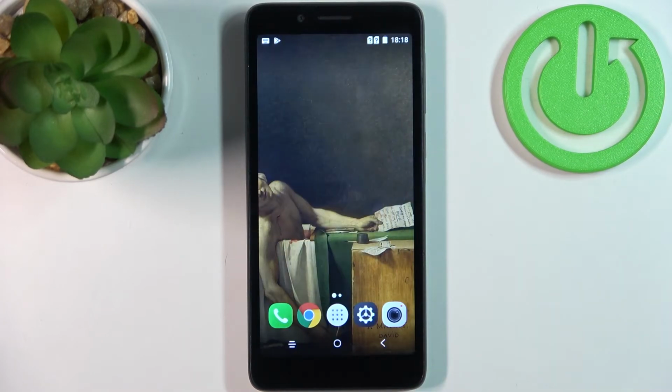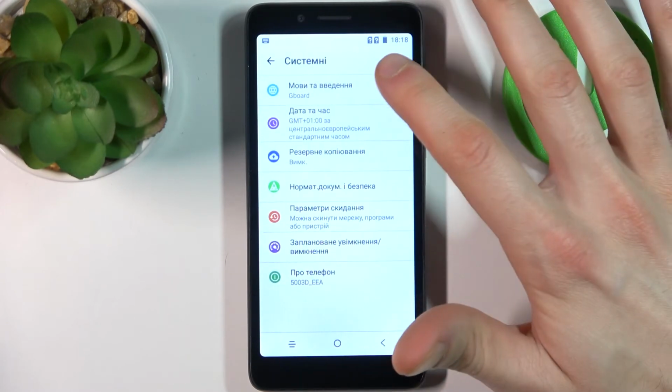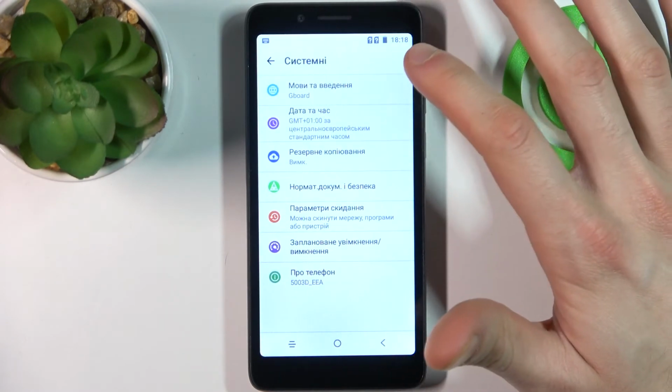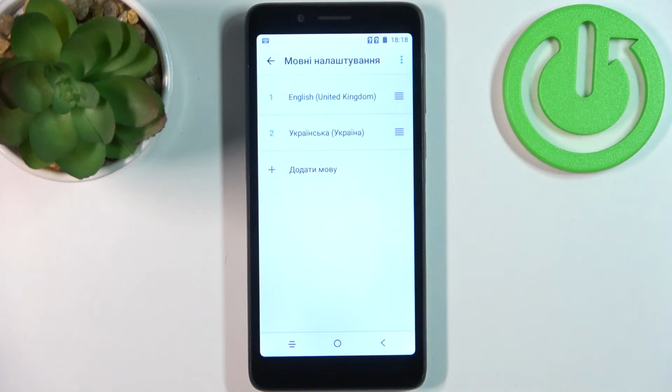So if you want to set it back to English, just go to this налаштування, then системні, мови та ведення, мови, and drag English back on top.